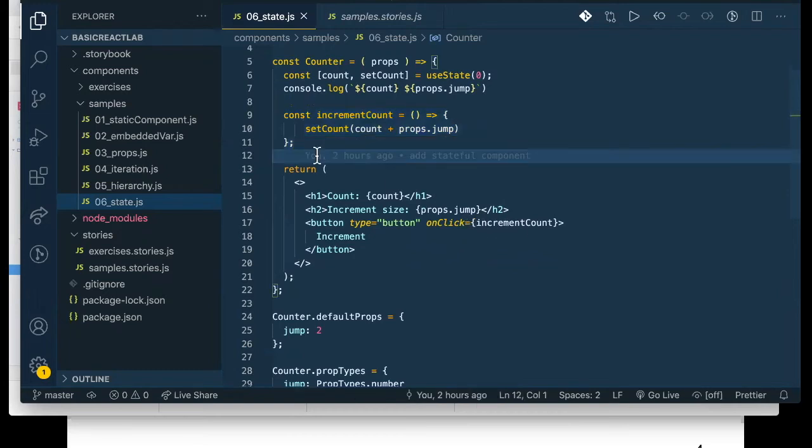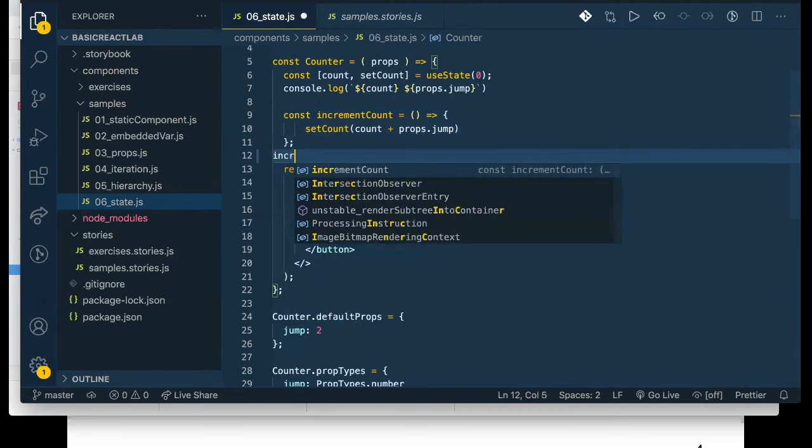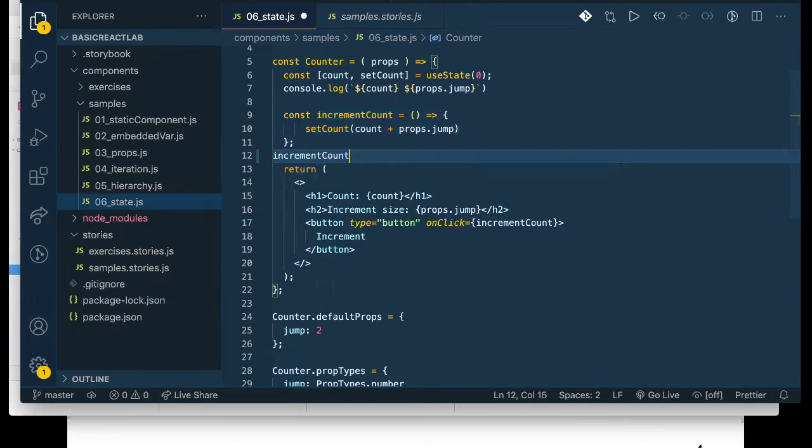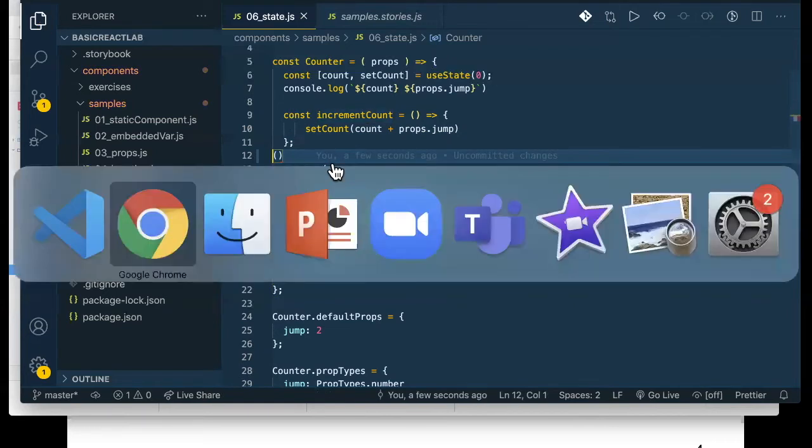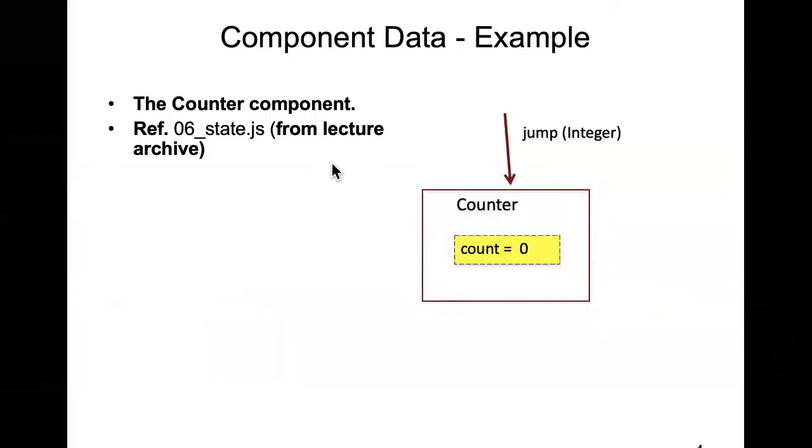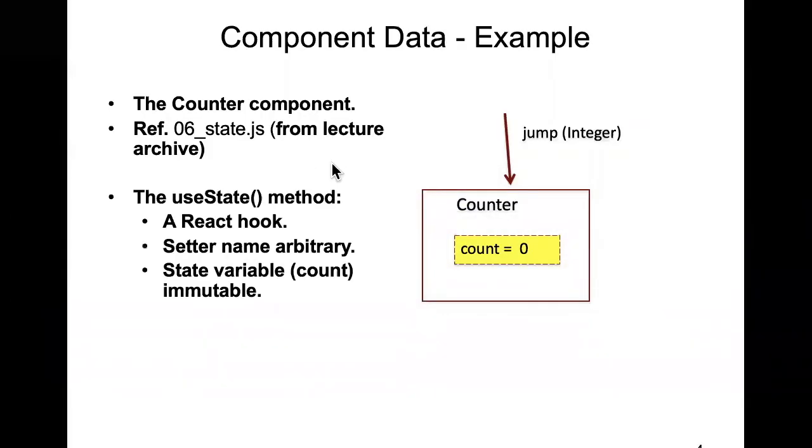In general JavaScript, if I actually want to execute this function, then I just have to invoke it in the normal way, just like that. So anyway, it's just a declaration, right? That's state.